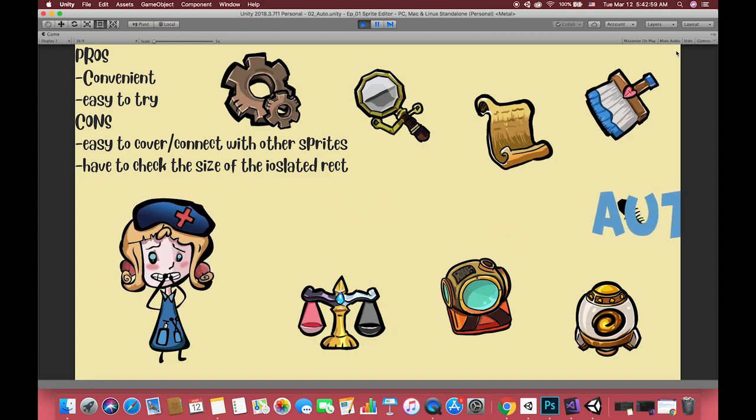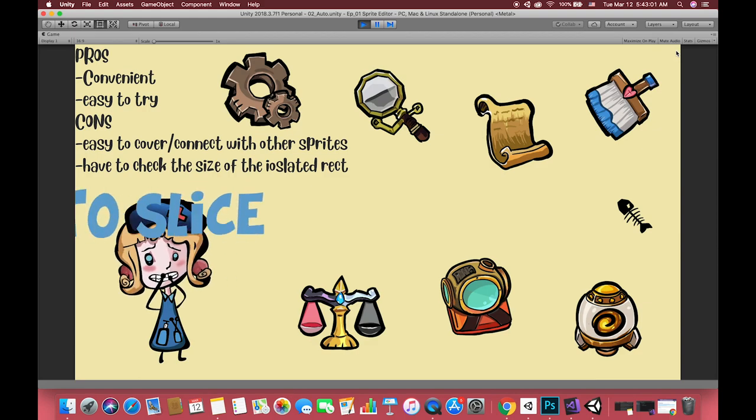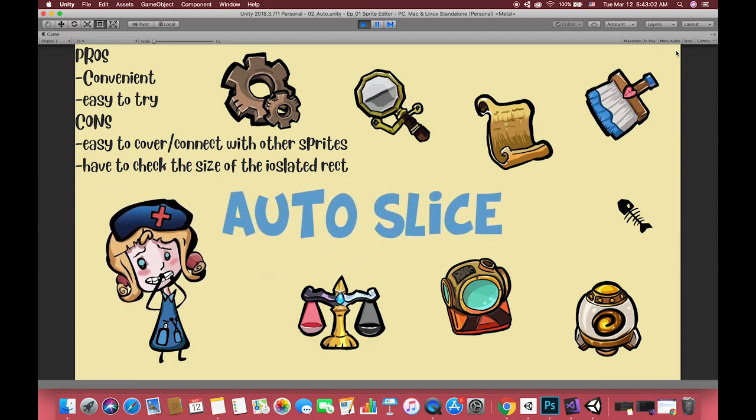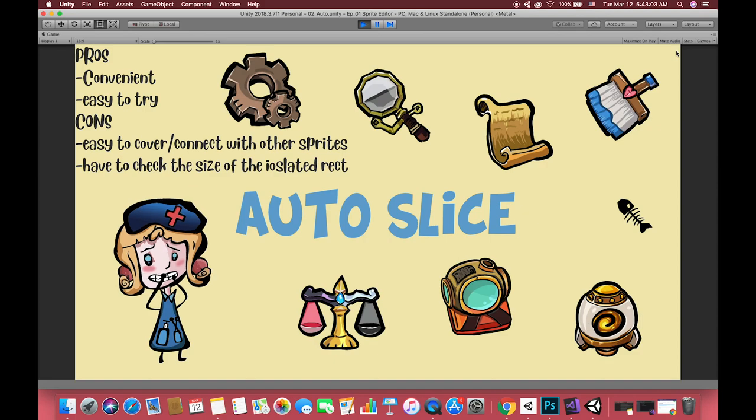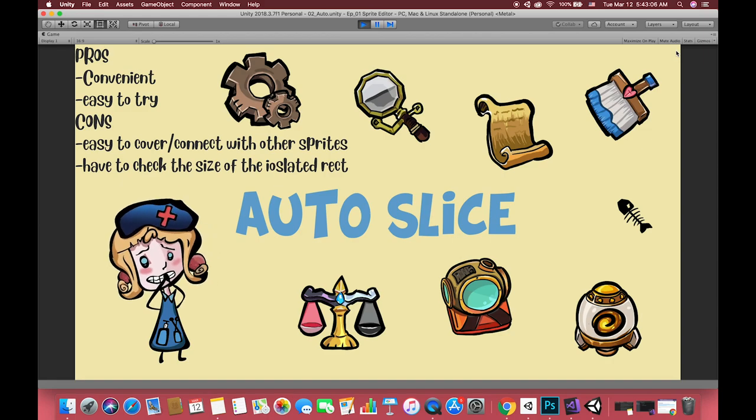In this video, we are going to have a look at how to slice sprites inside Unity. Sprites are 2D graphic objects used for characters, projectiles, and other elements of 2D gameplay. At the end, you will have four methods of slicing sprites in Unity.